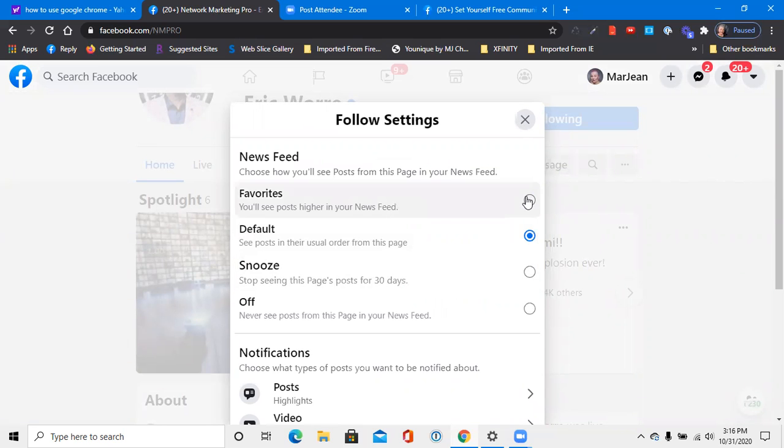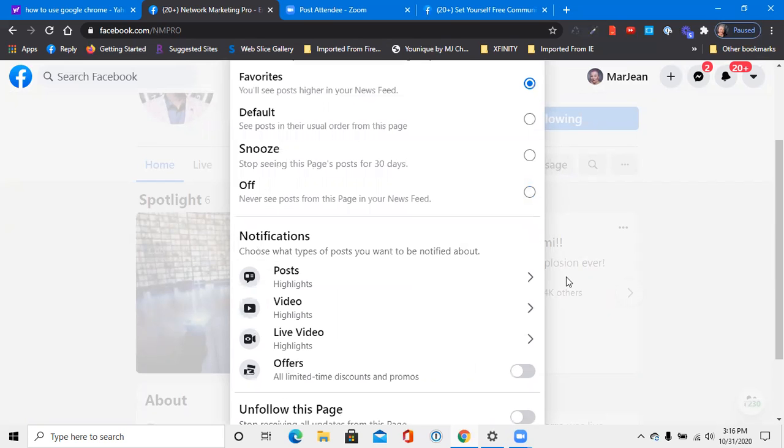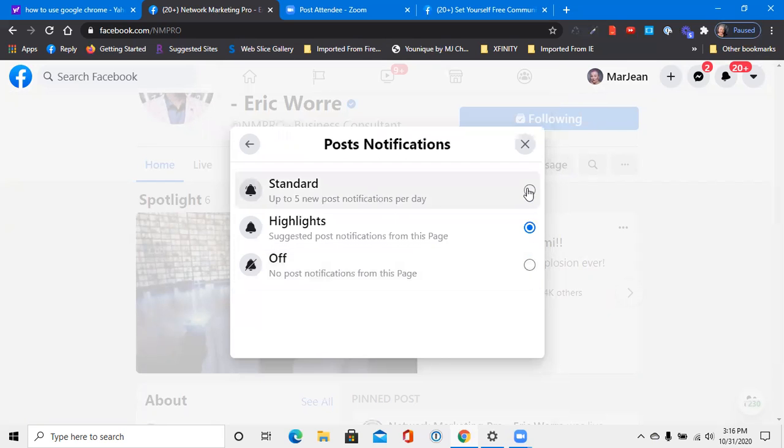You can tag it as favorites, but I probably already have too many favorites. I'll try it, we'll see. And then down here under notifications, you go under posts. Right now it's set to highlights, and I like to turn it on standard.